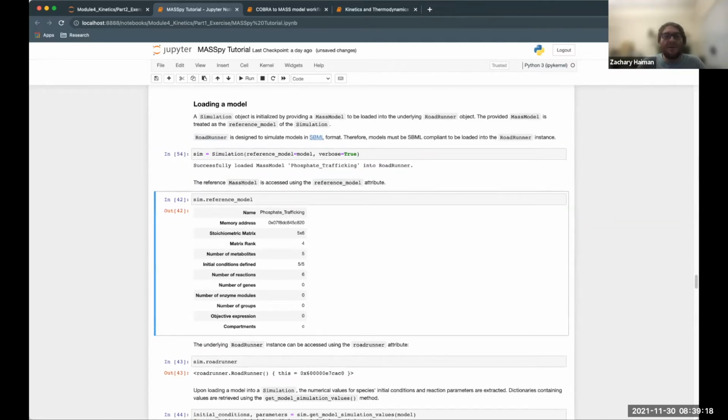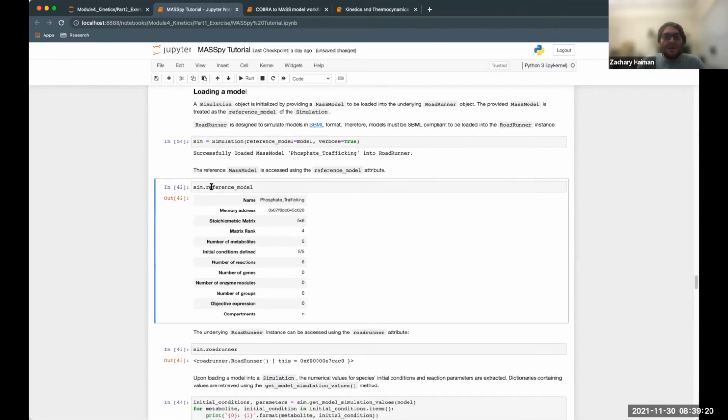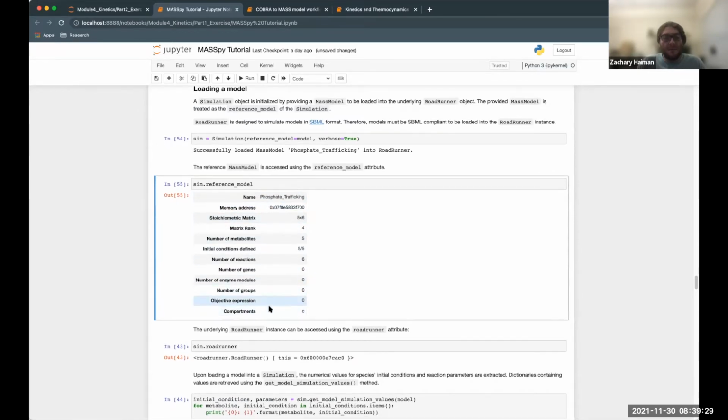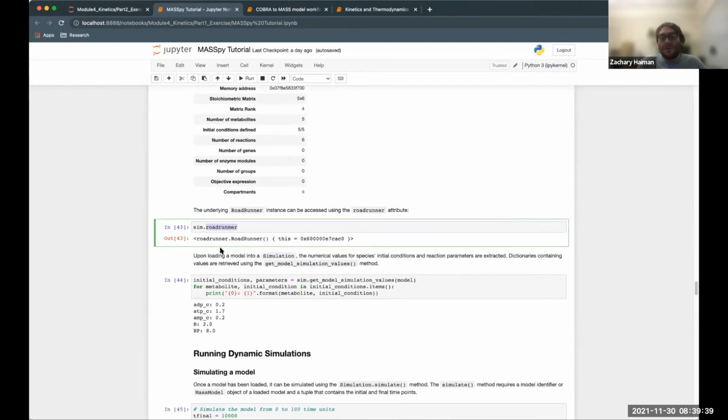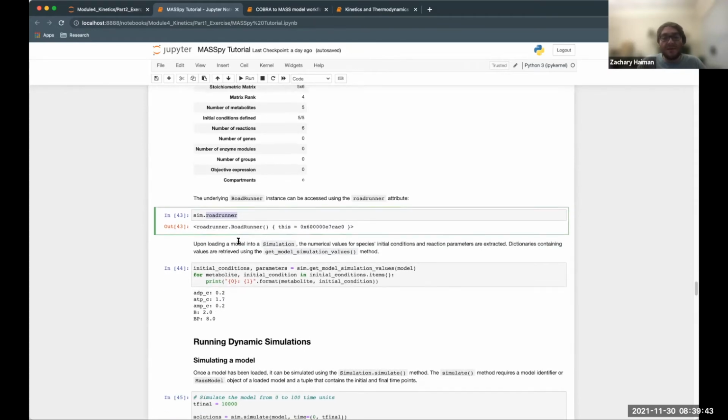So we go ahead, we define the simulation, and when we look at the reference model in the simulation, we can see that it's the exact same model that we had just created. And we can also go ahead and access, if we are interested or prefer to use libRoadrunner for some reason, that object directly. This helps for any sort of debugging or using some of the methods that Roadrunner provides.